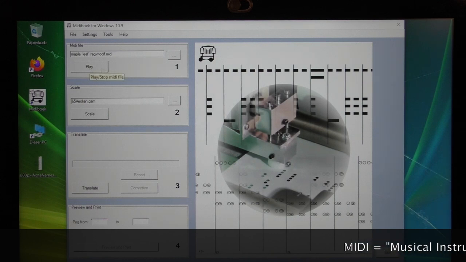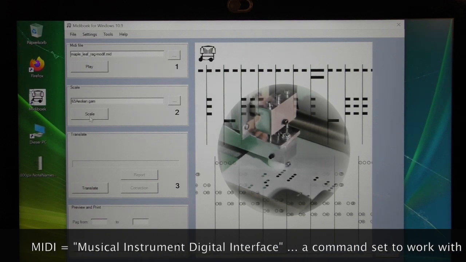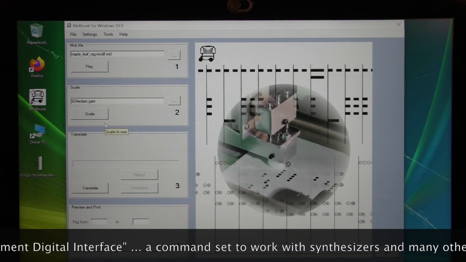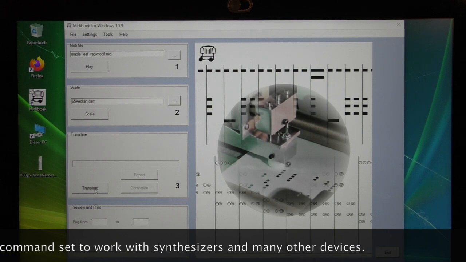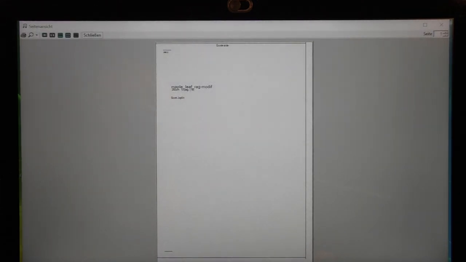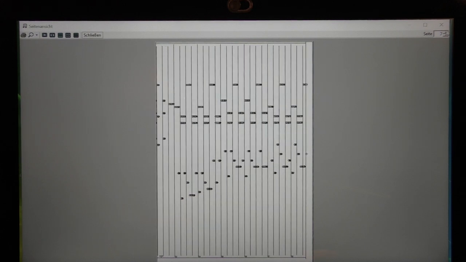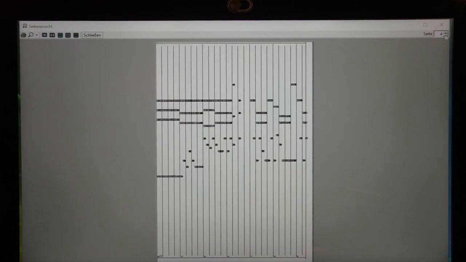Here you choose a MIDI file, then you choose the GEM file. I will explain later what that is. Then you hit translate, and if you are lucky you get no errors here. Okay, and there is a preview button where you can see the paper strip. That's page 1. We can advance to page 2, 3, 4, and then you print that out and you start cutting the holes, and of course you have to stitch the individual pages together and so on.